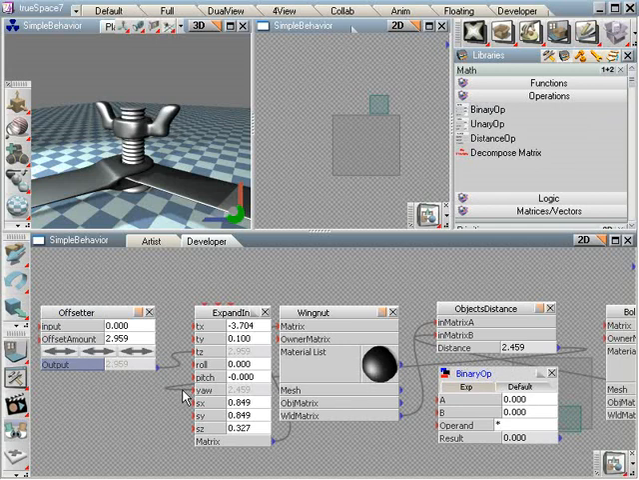Now click and drag on the link just outside of the yaw of the wingnut's expanded matrix. The link will disconnect and you can then drag it into the A input of the binary operation node. Now we can perform all different kinds of mathematical operations with the math nodes. We can, of course, do addition, subtraction, multiplication, and division, but we can also perform minimum, maximum, etc.